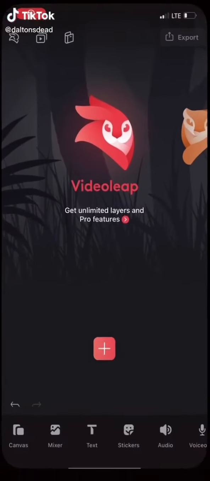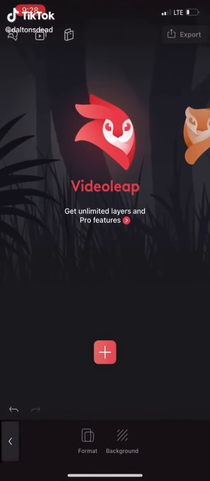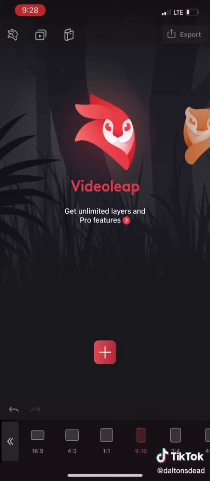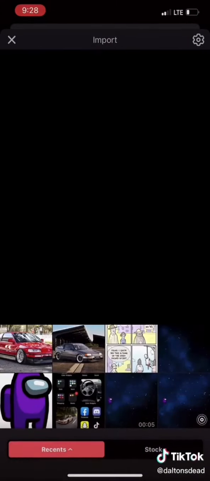So you're going to open up Videoleap. You're going to hit canvas in the bottom left corner, format 9:16, then hit the plus. You're going to add in your PNG of your character and your space photo.